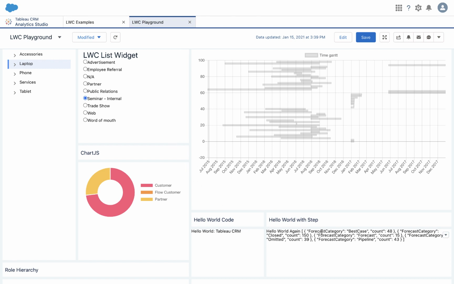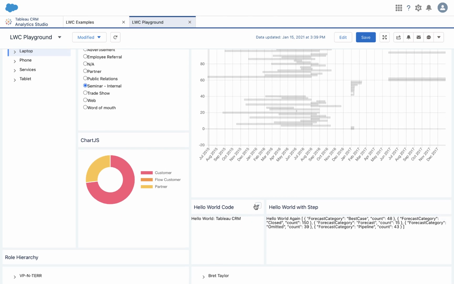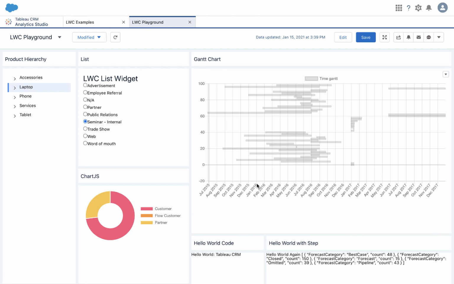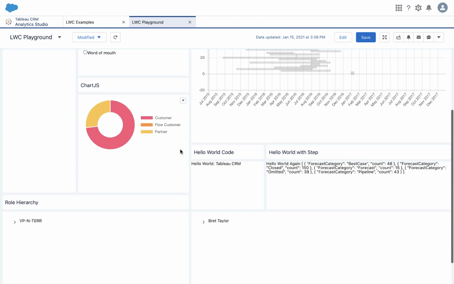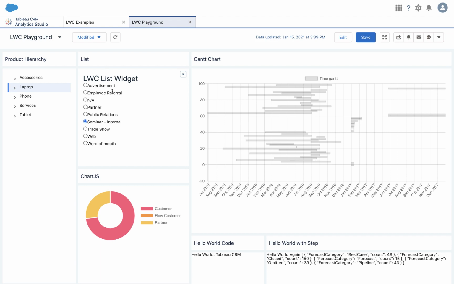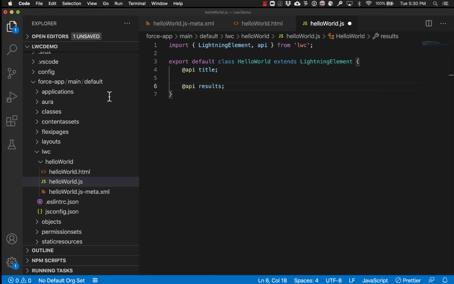So really easy to use these attributes. You can use that results just like you used the title over in this one. So really simple stuff that you can do with this hello world, but let's kick it up a notch and look at some of the more advanced stuff. Let's jump over to this list widget and see how you would build something like this.